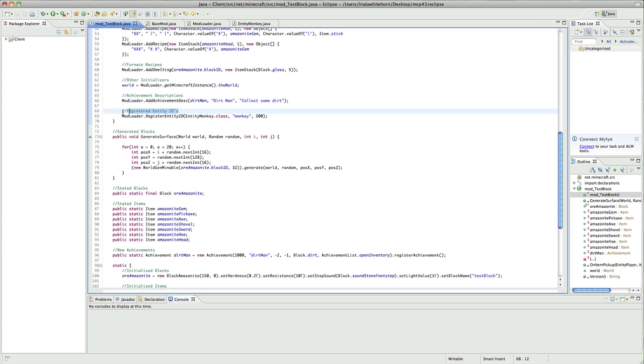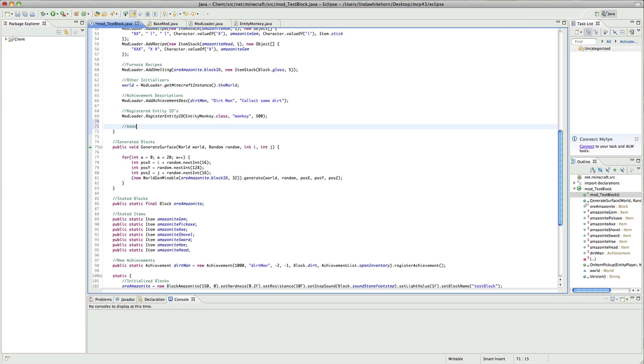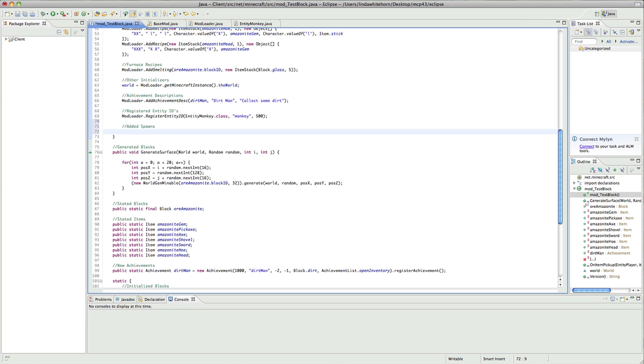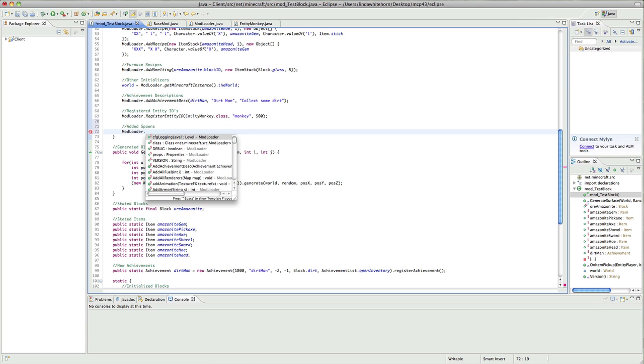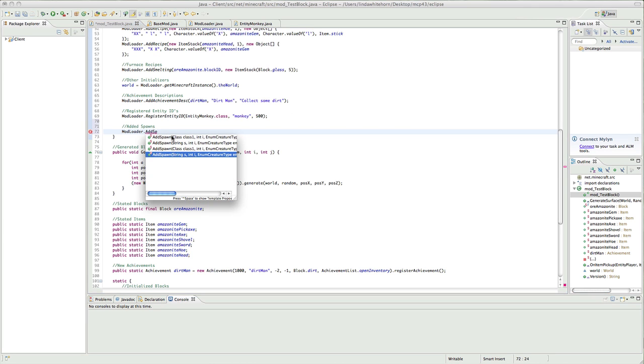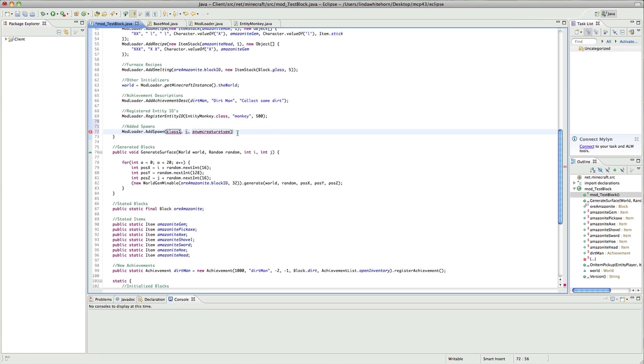So we've registered our ID. Now we want to add a spawn rate. So let's go add spawns, and it's another ModLoader method. All we want to do is go ModLoader dot addSpawn, and there are 4 of them here. Just choose the first one. It takes another class, and it's our EntityMonkey dot class, right? And the integer. Now this integer is how much you want it to spawn in every chunk.